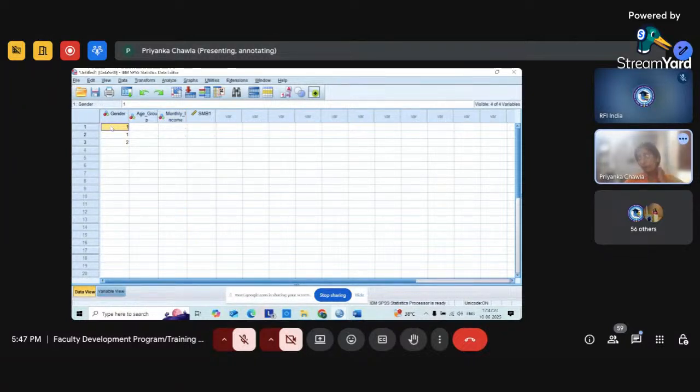Suppose you have the hard copies of the questionnaire. So you are checking the hard copy. The first respondent is male. You can enter 1. Age group is less than 18. So you give 1. Monthly income is less than 25. You give 1. And this way you have to enter the data. And for SMB1, we opted neutral. So you will give 3. Similarly for another respondent. So these are respondents. The cells display the respondents' choice. Clear? Yes. So in this way, we can enter the data manually.